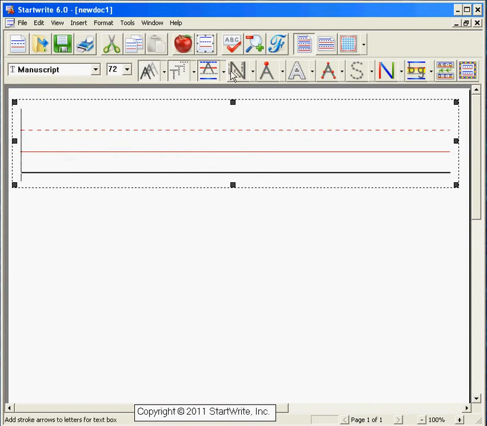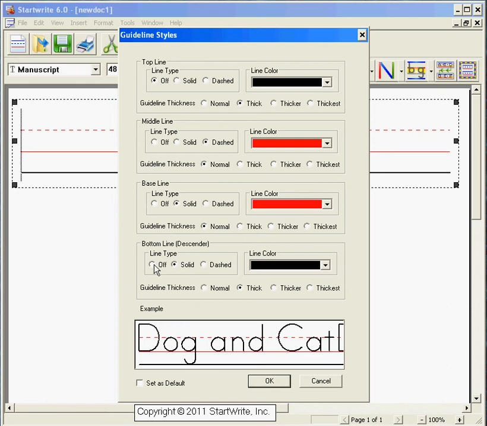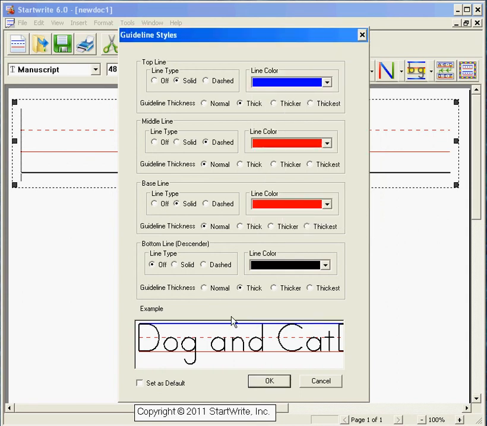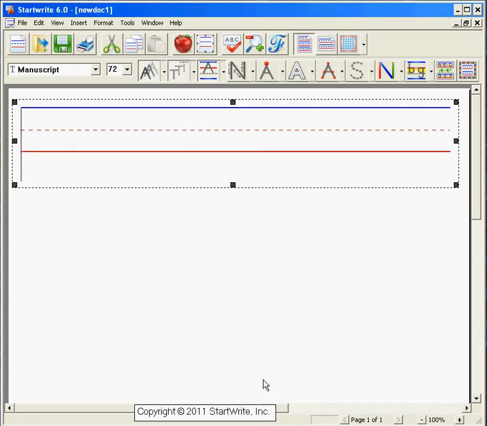And if I want to emphasize letters that go to the top, let's turn the bottom one off. We'll make the top solid, but I'm going to change that to a blue. You can see how it's going to look. Let's make the base one a little thicker. And now we can go B and D and H and K and L. So these are ways to use the different combinations of the guidelines to emphasize the letters you want to teach or practice.